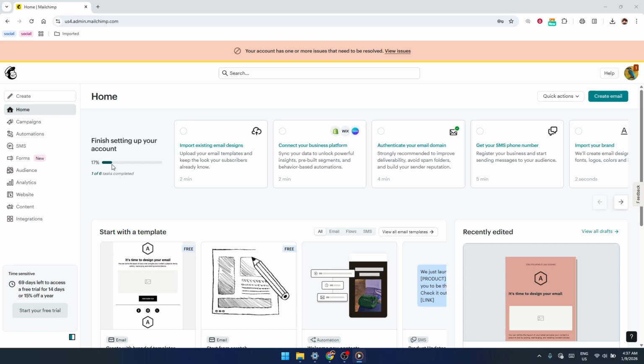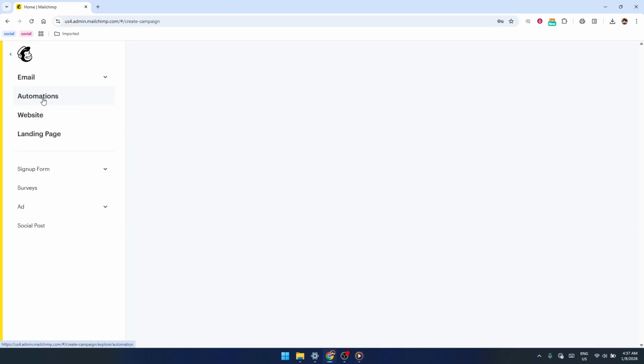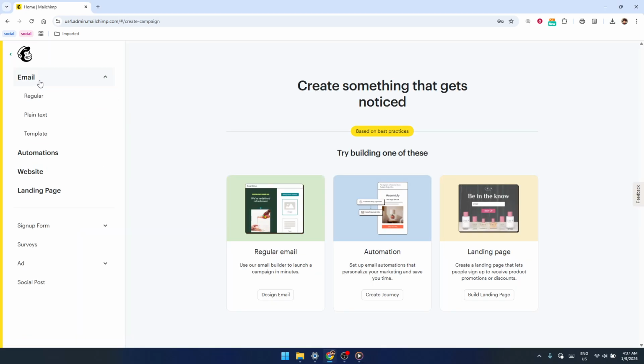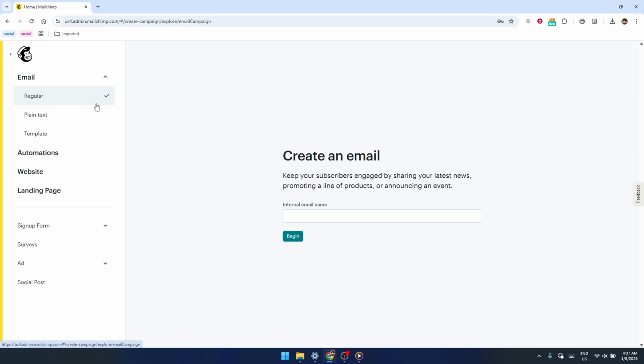First, once you're logged into Mailchimp, start by creating a new email. At the top, click Create, then choose Email. You'll be prompted to name your email. This is just for your reference inside Mailchimp, so pick something that helps you recognize the campaign later. After you've given it a name, click Begin to open up the email builder.